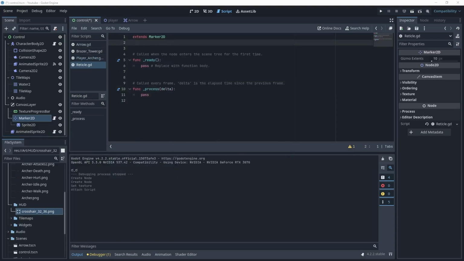Now it's going to be a pretty simple script. There's not much going on. We're just going to create one variable called rotation underscore speed. I'm going to typecast it as an integer, and then I'm going to set that integer equal to 4. For my ready function, I want to hide the mouse cursor so it doesn't overlay on top of it.